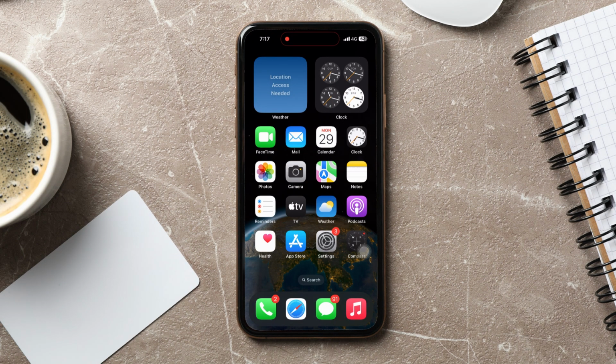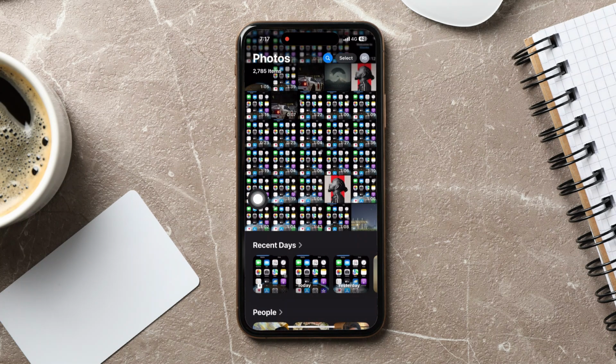How to add location to iPhone photos. To get started, first of all go ahead and open up the Photos application on your phone. Here, you can view all the photos and videos on your phone. From this page, open any photo you want.